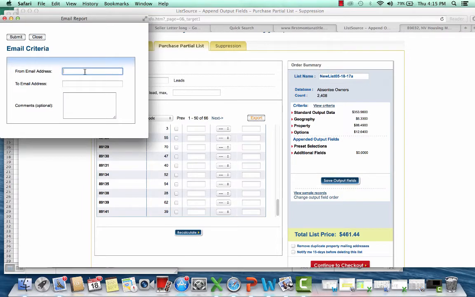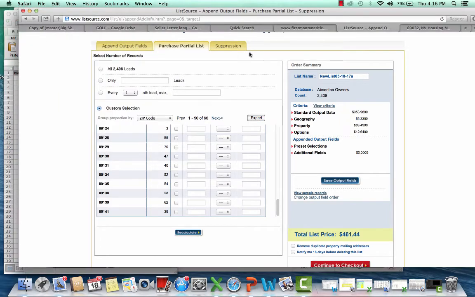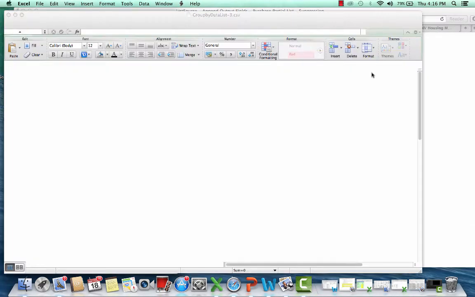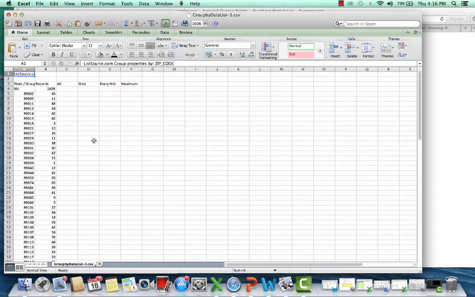You can enter in your email, who it's from, just enter your email and then your email again. You can put in Vegas list, hit submit, and then it gets emailed to you. Once it's emailed to you, it'll be a list like this. So you see here, here are the raw numbers.